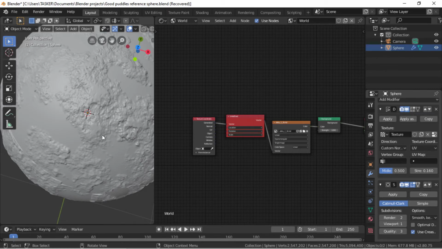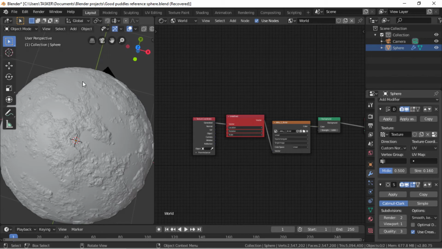Well, the best thing is, I recommend you just save every 5 minutes, or whenever you complete something. Just hit Ctrl S. It won't take that much time.